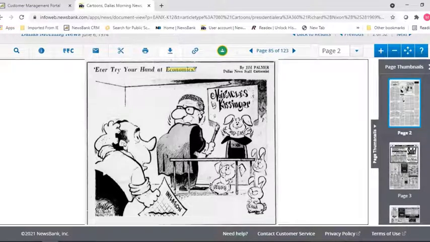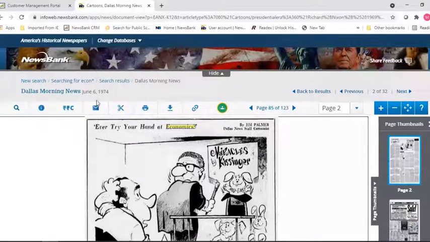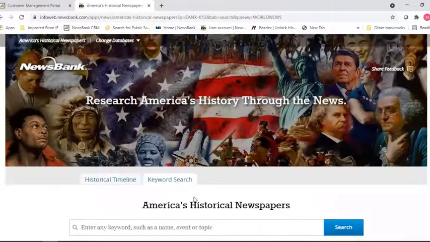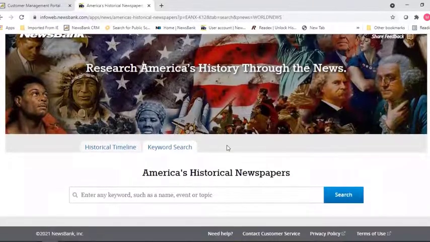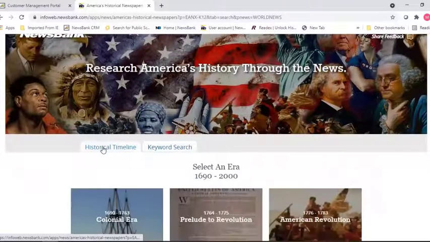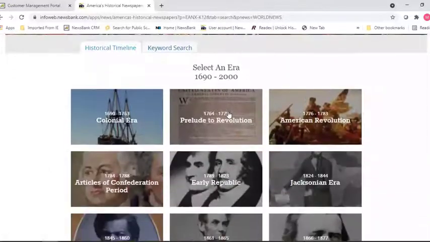So as you can see, the keyword searching and using the filters is very, very easy to do. That gives you a good idea on the America's Historical Newspapers.